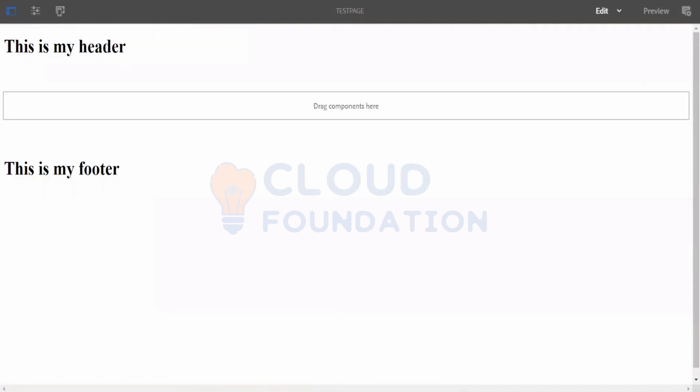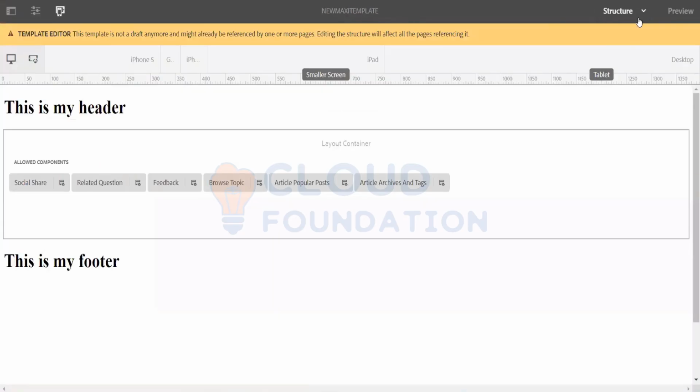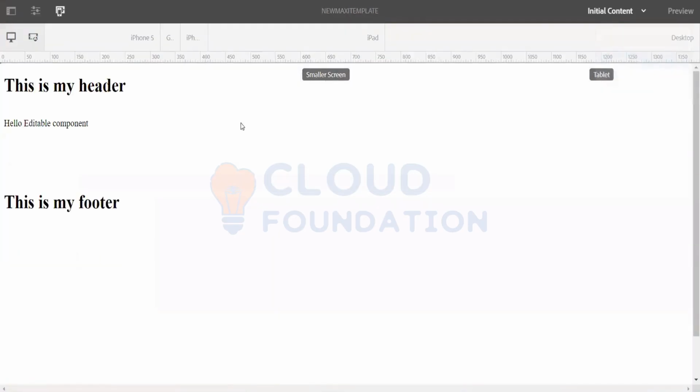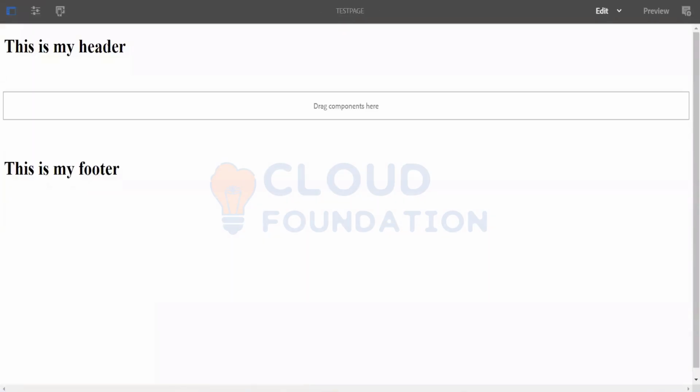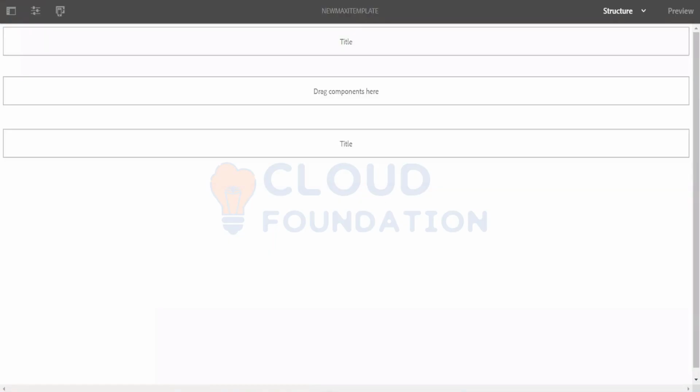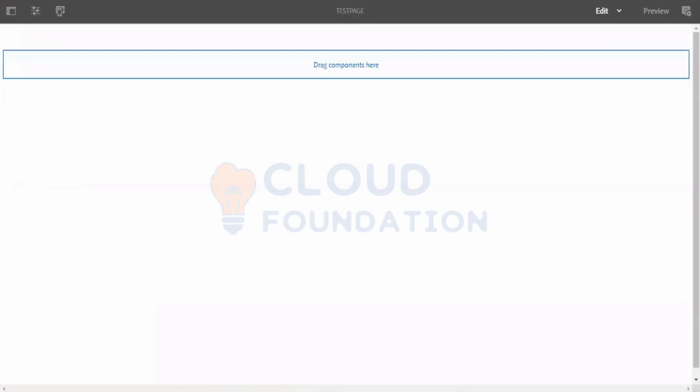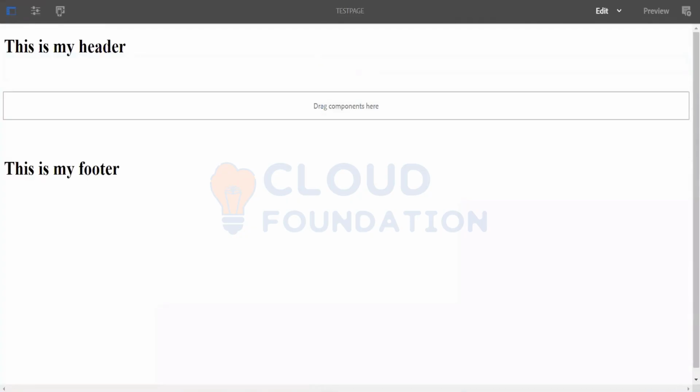But the initial content that you added over here will not appear on the existing pages. But if you create any new page, that will get that content. Here, if you create a new page, I have to go back and again create a new page.